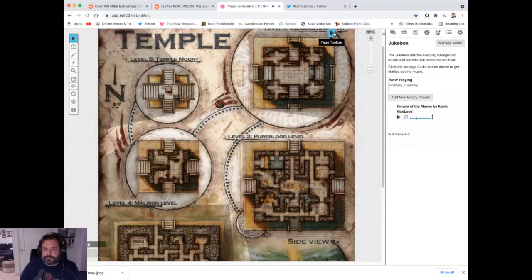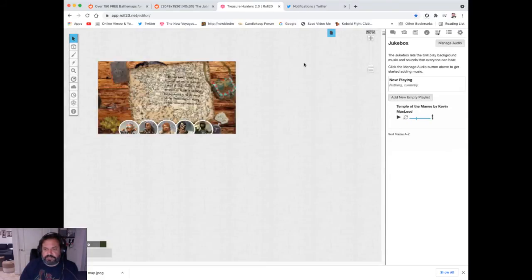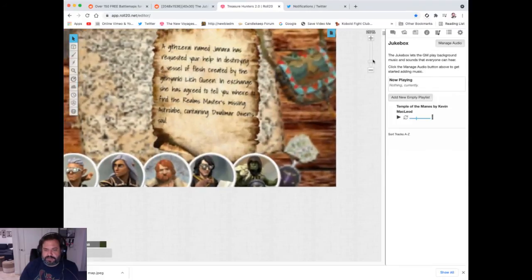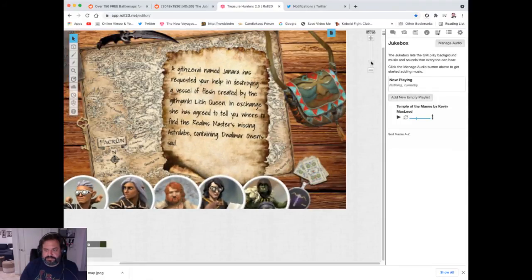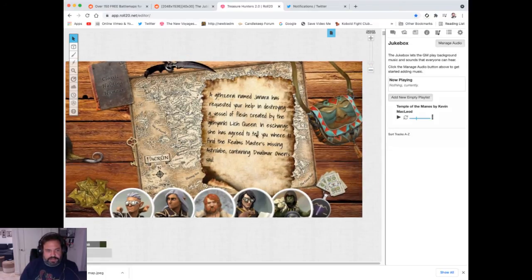So another cool thing I like to do, check this out. I create a dashboard for my game with graphics, and it's kind of like a splash screen for the players. It's like I recap the adventure. I have graphics here that mean things to the characters. Each of these things is somehow symbolic, representative of the characters. It's just a little bit of flavor.